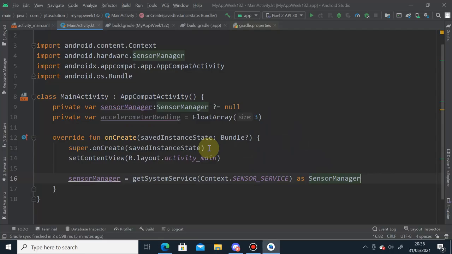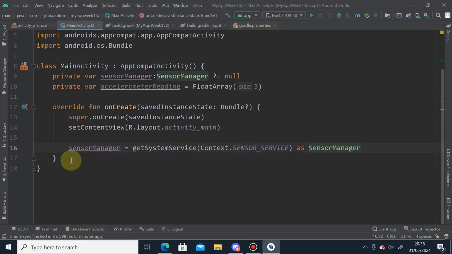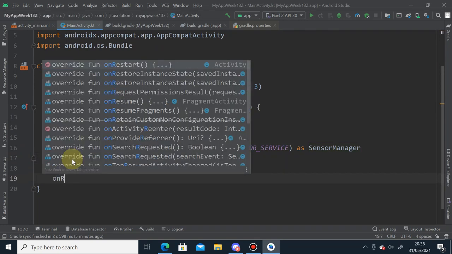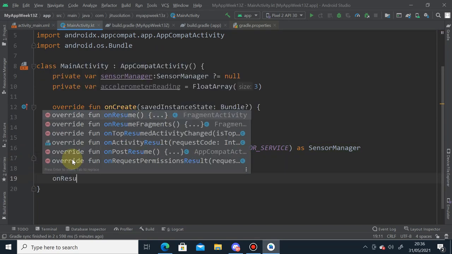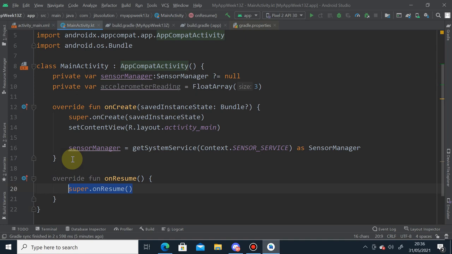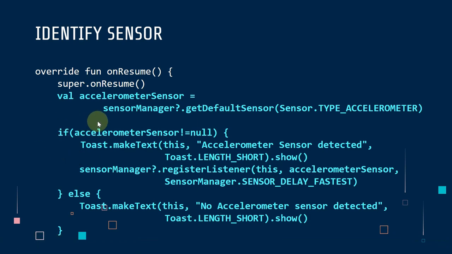Next, in onResume, why do we always use onResume to check for available sensors? Because you need to do this every time the app comes to the foreground, every time the application becomes active. If you come back from another app and go back to your application, you have to recheck again for the availability of the sensor.